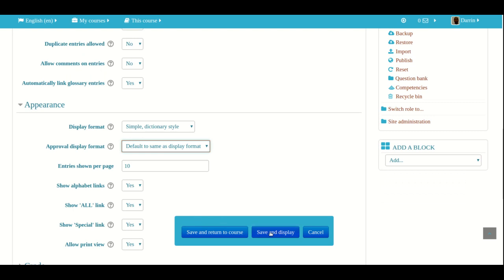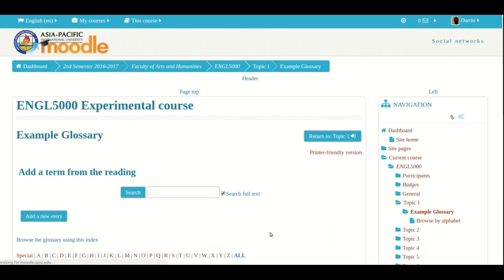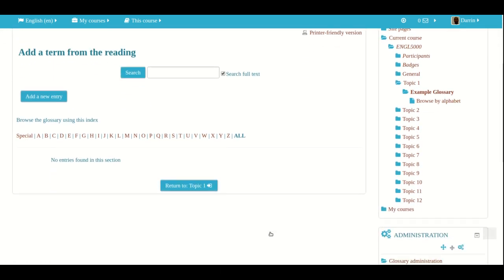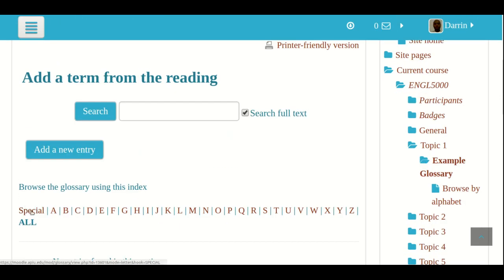So we're going to click Save Display here. So this is what it looks like. So you can see right here we have the special, let me make this bigger for you, excuse me. We have the little special sign here. If I click on this, if any entry starts with like a hashtag or an exclamation mark, it'll show up here. Then we have the ABCs here. And then of course we have all.